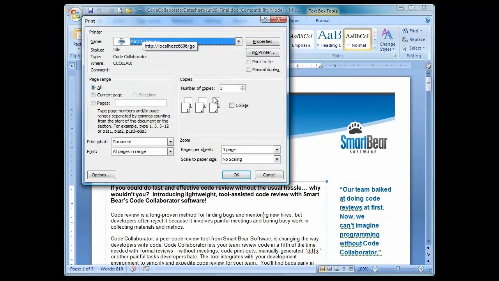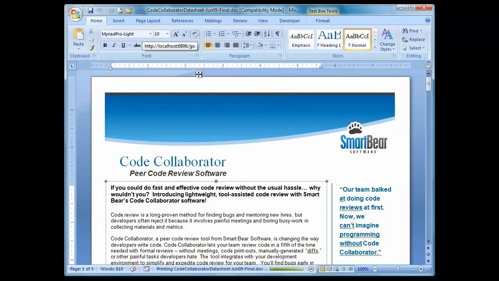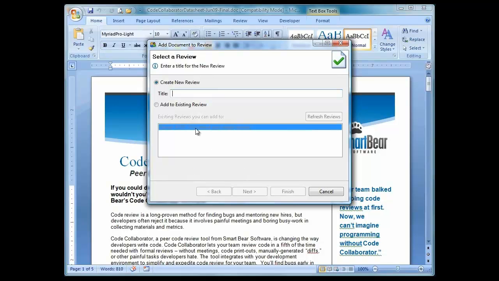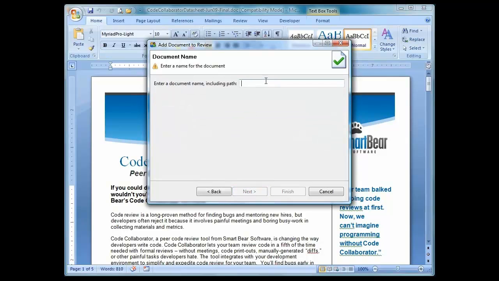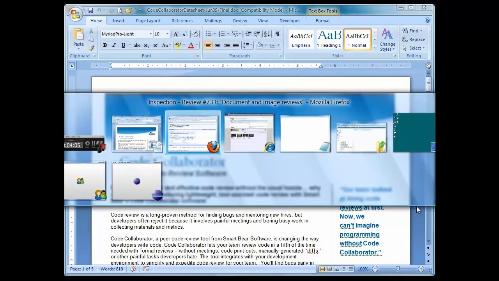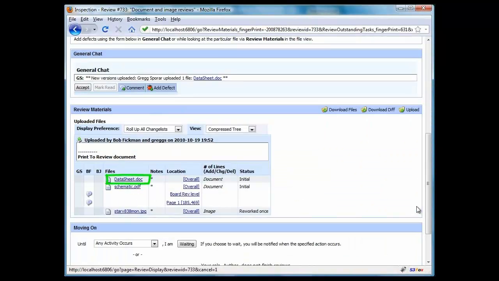I select Print to Review so that CodeCollaborator will let me add the printed output of this document to a review. A window is displayed so that I can tell CodeCollaborator whether to create a new review or add this document to an existing review. I'm going to add this to the review I created a moment ago. Next, I need to specify the name to associate with the printed output for this document inside CodeCollaborator. Switching back over to my browser, I can see the document is now listed in the review.